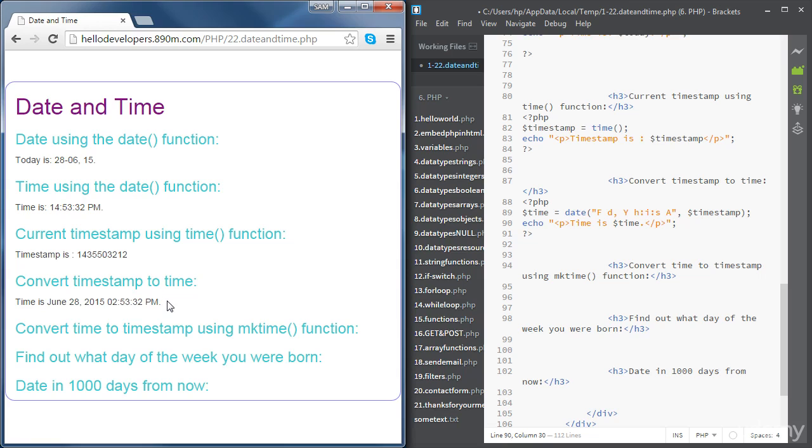So the date function, if it takes two parameters, the format and the timestamp, it will just take the timestamp and convert it to this format. And if we refresh the page again, you'll see that it's going to change. The timestamp has changed and the time has changed as well.